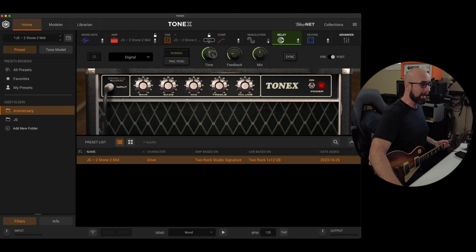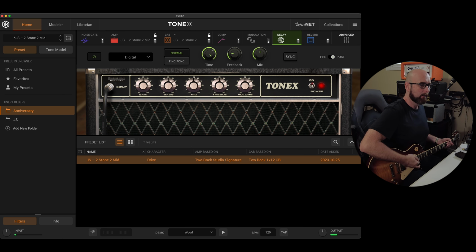So what are the ranges here? We have all the way down to 0 on the milliseconds. So obviously we get no delay, and we can take that all the way up to 1,000 milliseconds or 1 second of delay.